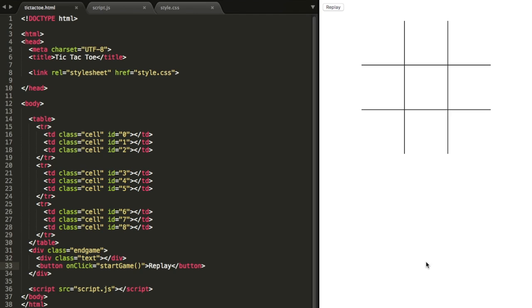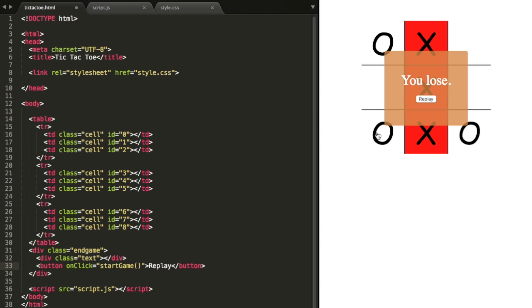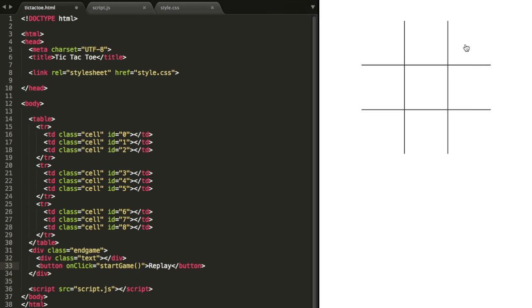So let's refresh here. And now the replay button doesn't show up until the game is over. And you can click the replay button right on that little pop-up. And you now have an unbeatable tic-tac-toe game. There are many ways this game can be improved. So for extra practice, you can think about other features you can implement.